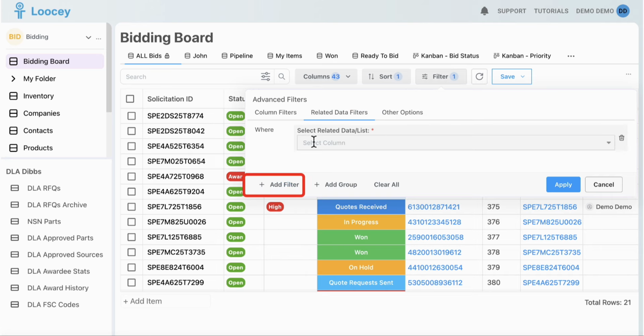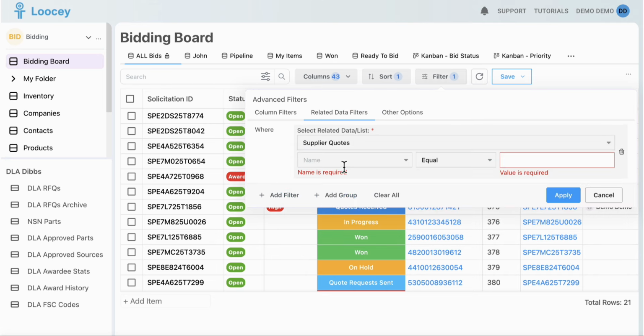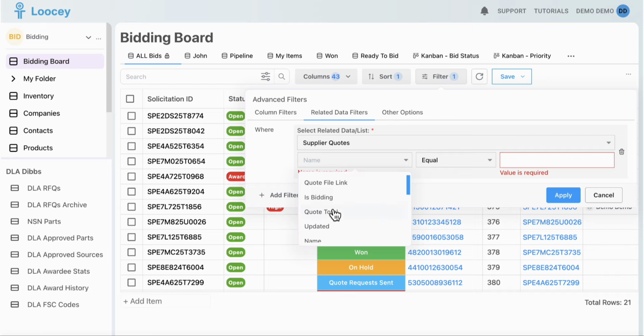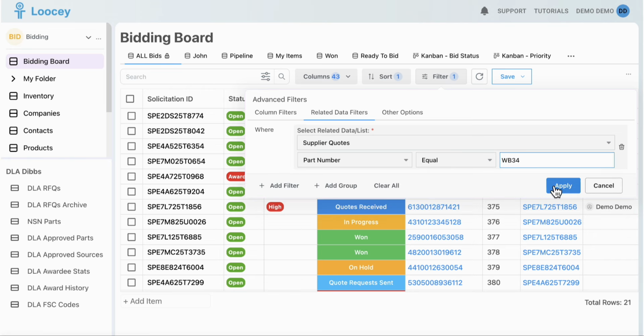Click on Add Filter and from Related Data List drop-down, select Supplier Quotes. We need to choose the relationship that best matches our query in this case. Then for the column, select Part Number. For condition, we can leave equal and enter the part number. We can also change condition to contains in case you forgot the full part number. For now, let's leave it equal and hit Apply.